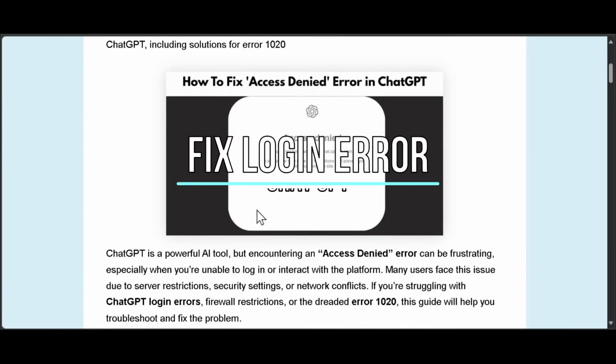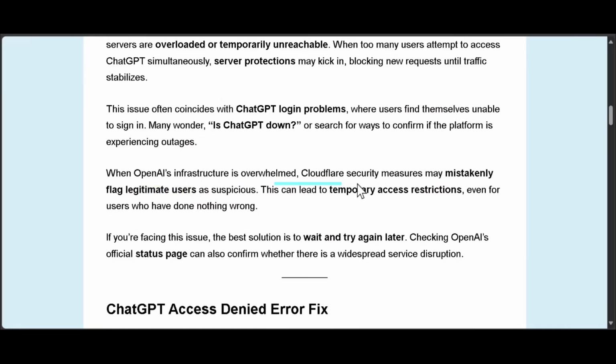Welcome, today we're going to show you how to fix ChatGPT login error or access denied. Sometimes Cloudflare security in ChatGPT mistakenly flags legitimate users as suspicious. This can lead to temporary access restrictions, so even users who have done nothing wrong can have these restrictions.